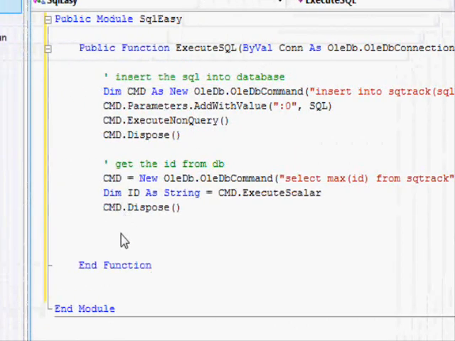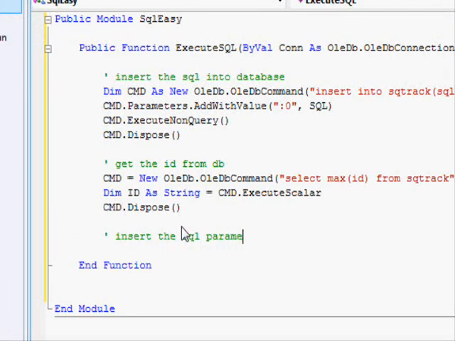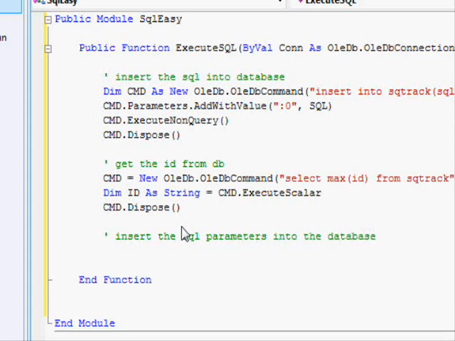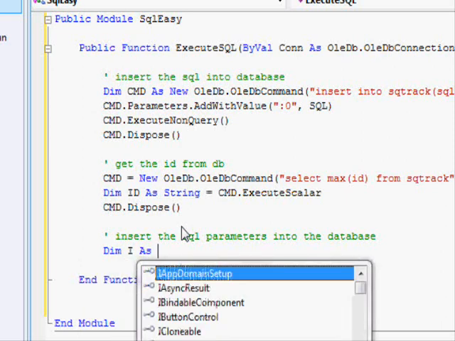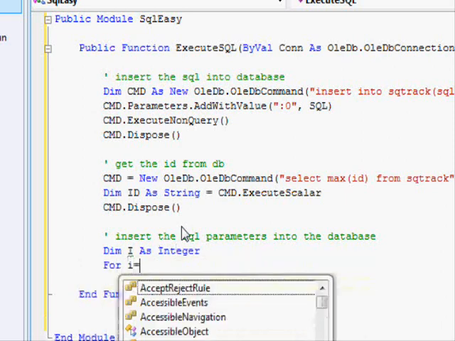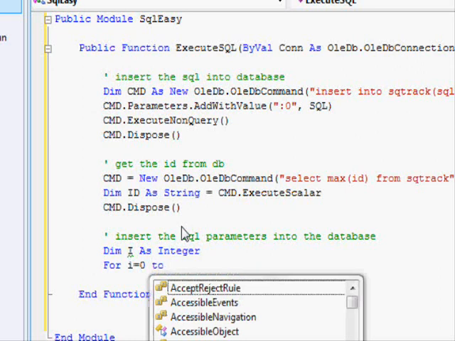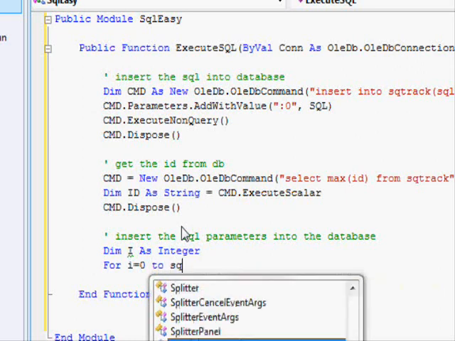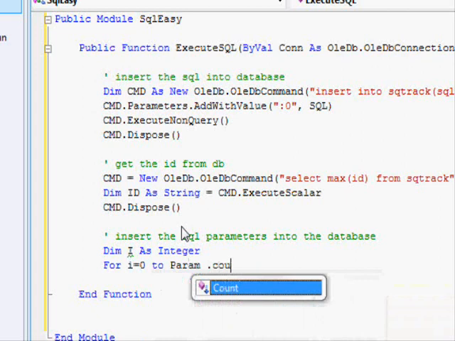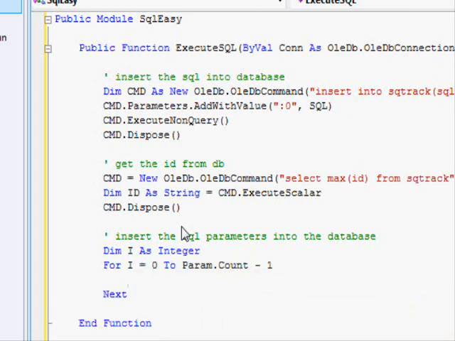Yeah, params. So next, insert the SQL parameters into the database. Okay, now we're gonna insert the SQL parameters into the database, the second table. Okay, and this is also easy. Dim i as integer, for i equals 0 to what's gonna be? It's gonna be param.count minus 1.